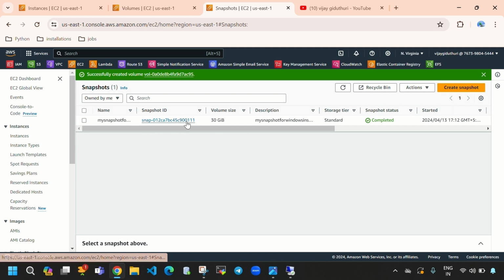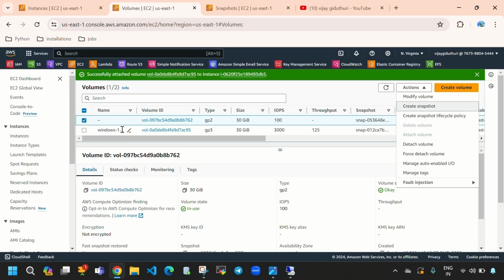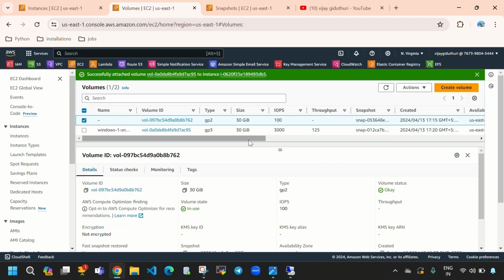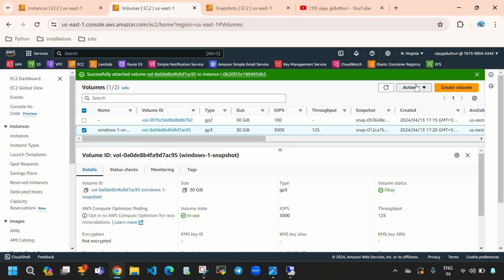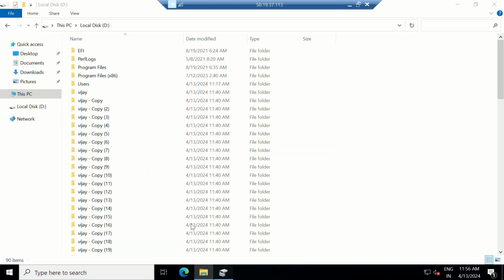So after creating the snapshot, if you want to attach this snapshot to any EC2 instance, you need to select this, select actions, and select create volume from a snapshot. When you select this, the snapshot will be converted to a volume. After converting this, you need to select this, select actions, and select attach volume. When you select attach volume, it will be shown here guys.